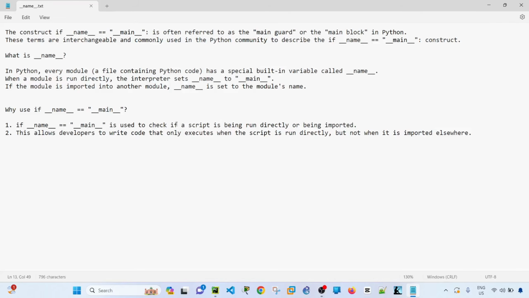In this video, I'm going to discuss the construct if __name__ == "__main__". This is often referred to as the main guard or the main block in Python. Main block and main guard are interchangeable and commonly used in the Python community to describe this construct.